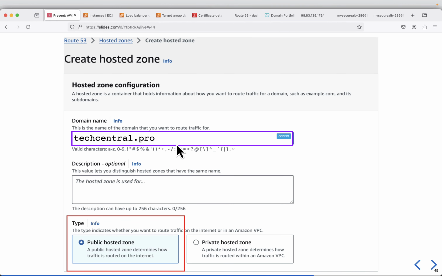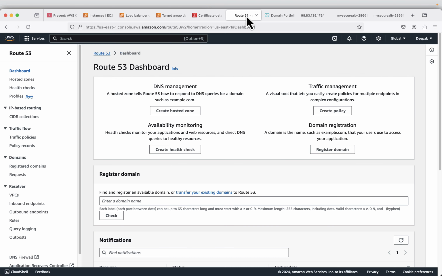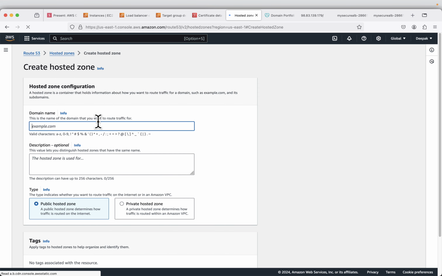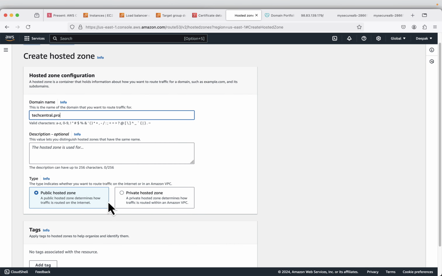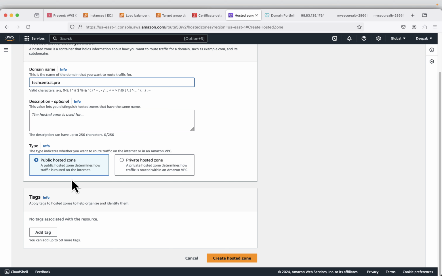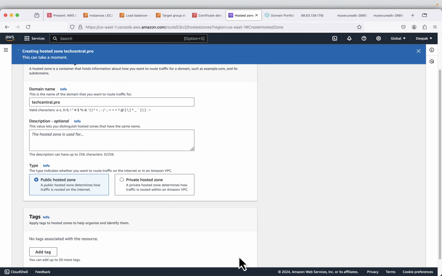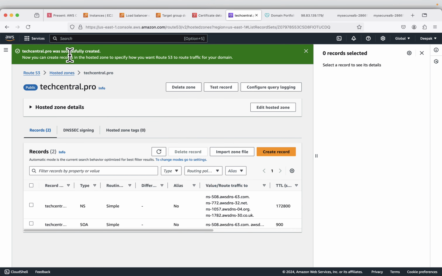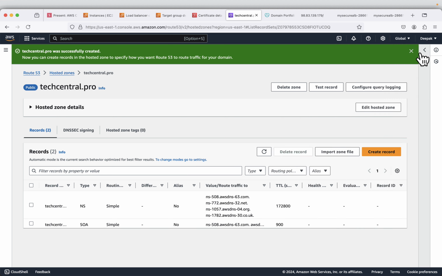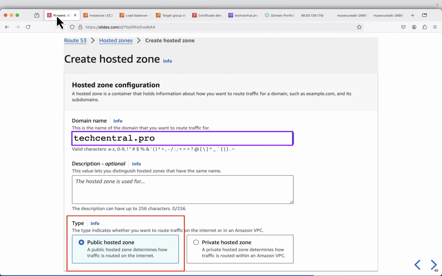So I copy the hosted zone domain name, click on create hosted zone, paste the name, and here you have the option of public and private. Private is for VPC, public is for exposing traffic on the public internet. Create hosted zone. So this hosted zone is created.